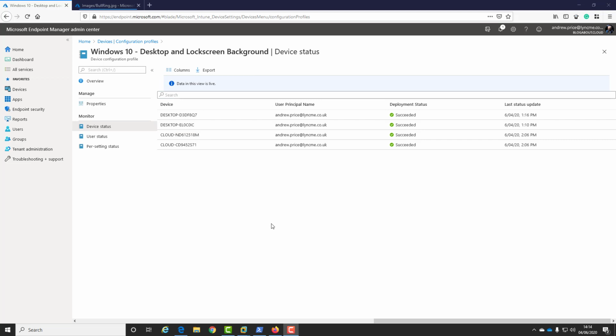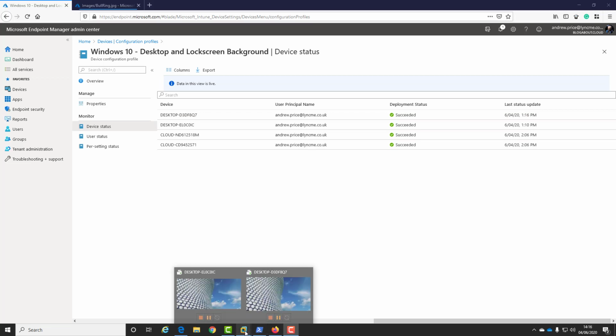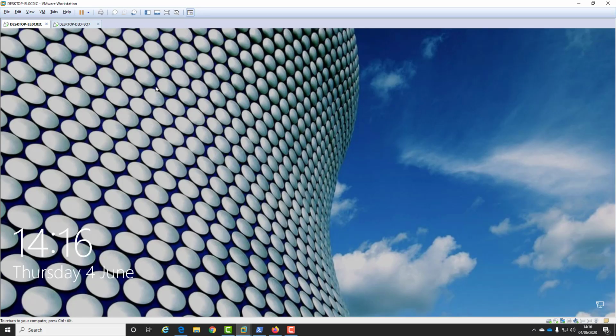So now that I've refreshed my screen, I can actually see all my 4 devices have picked up the new background and lock screen. I can see my 2 virtual machines, which are these desktop devices, as well as obviously my 2 physical laptops as well. Now let's head over to my virtual machines and just double check it has applied. So here's my virtual machines. As you can see, there is my first custom background, which is obviously a lovely picture of the bullring in Birmingham, the UK. And here's my second machine with the same lock screen as well.